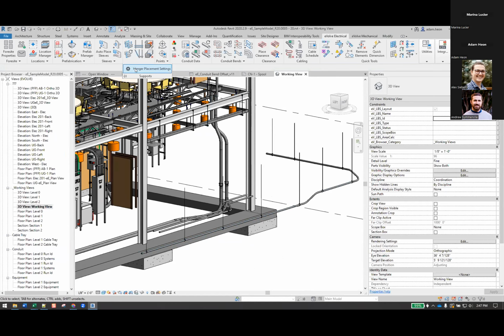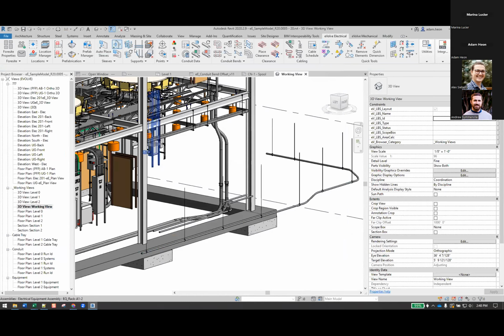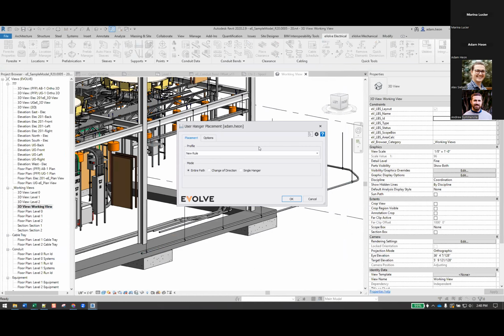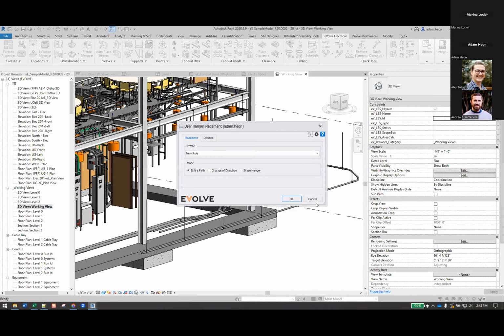Again, if I had to guess, the most common reason this doesn't work is because this max conduit size is not set correctly. And just to point out, when I did that placement, it opened a 3D view. Just remember, we have this option to create a view during placement, which you can turn off. It doesn't guarantee clash detection or collision detection for structure and things like that if it's off, but it saves performance. So just keep that in mind.